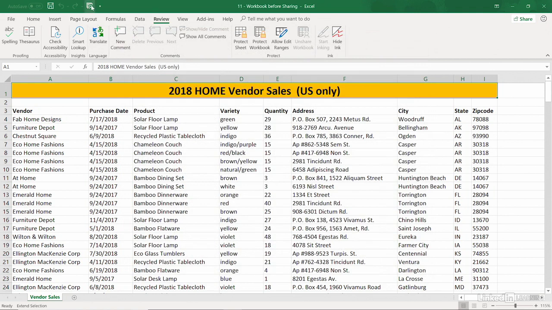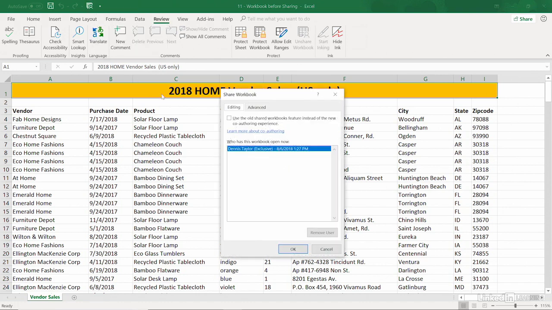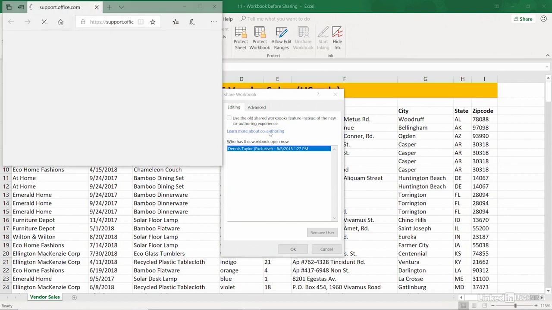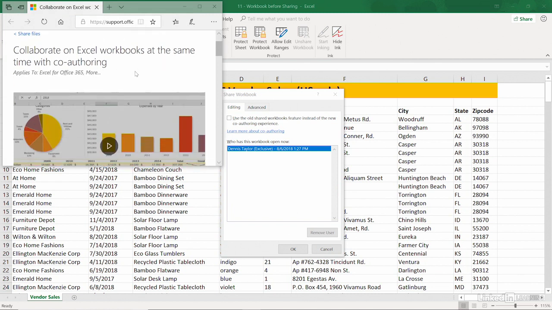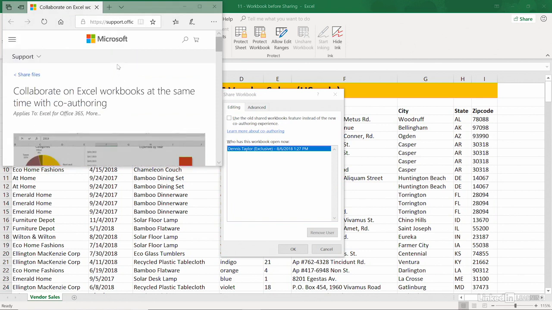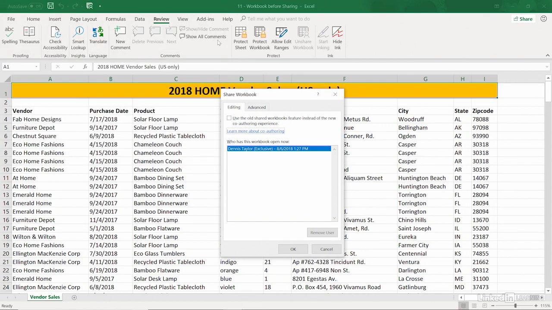Share Workbook so that others can work in it at the same time, and workbooks containing tables cannot be shared. Let's click this button: Use the old shared workbook features. Now, there is a new feature that is available if you're using Excel for Office 365. Learn more about co-authoring. I'll just click this, and you might want to explore this on your own. A different way of collaboration, which ultimately might have some different features implemented than what we're about to see. It's called co-authoring. I'll close that dialog box for now. We're going to be using the old shared workbook feature.